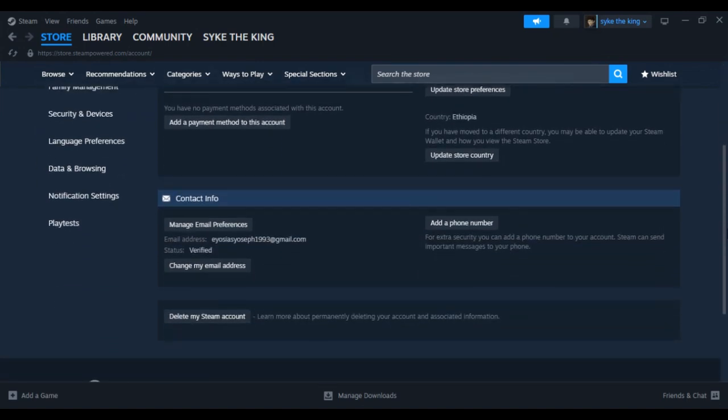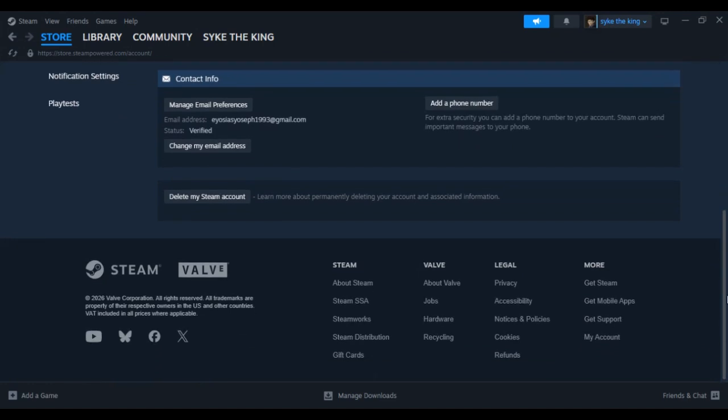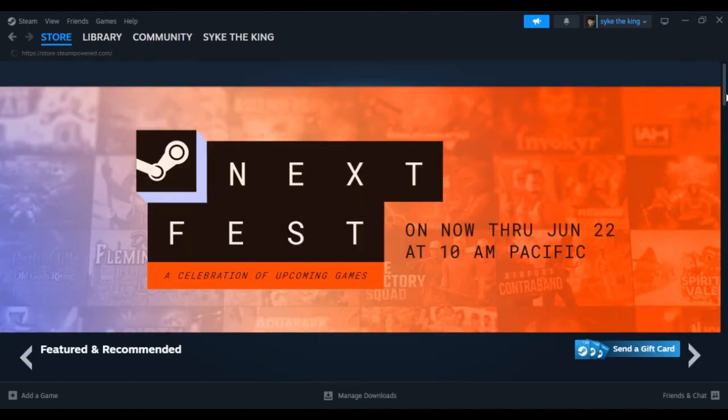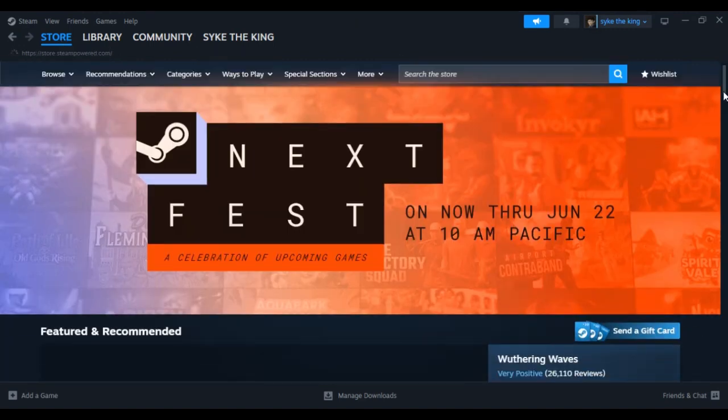Once the restriction is removed, you'll gain access to features such as adding friends, participating more fully in the Steam community, using certain market functions, and other account capabilities that are unavailable to limited accounts.